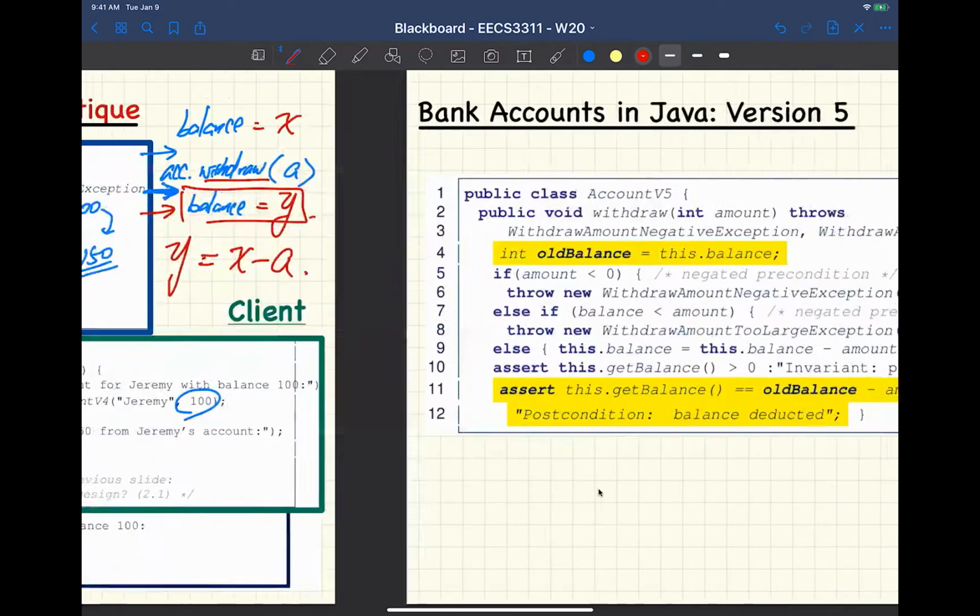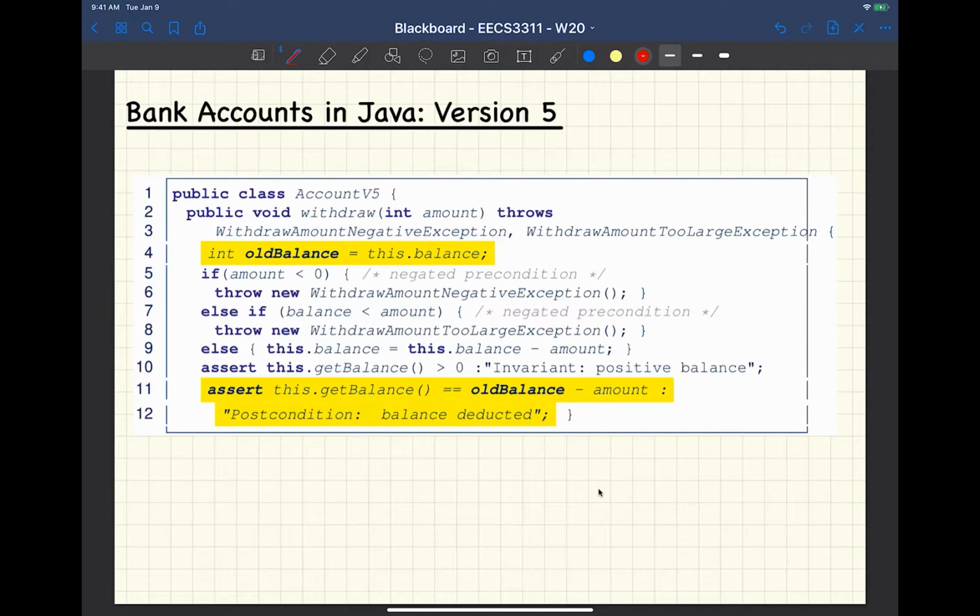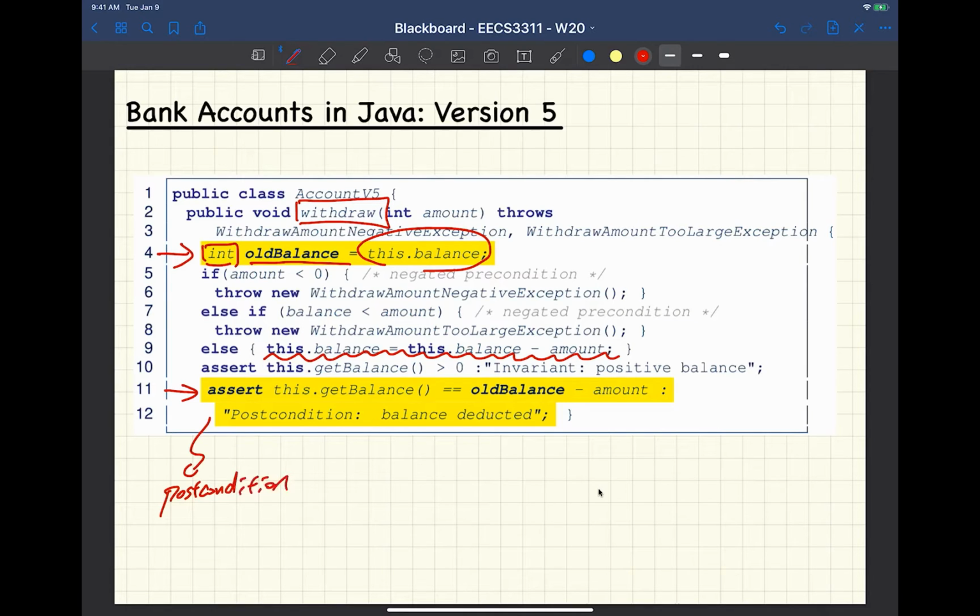Just bear with me just 1 more minute. Version number 5. Basically, you can see in the withdrawal method over here, in the beginning, we just have a temporary value. I call it O balance to make it more meaningful. And then I simply save the balance to be there. And then after the updates over here, I simply say another thing, which is so-called a postcondition. The postcondition over here is saying the following. This get balance, this is the new value after the withdrawal, should be exactly O balance minus amount. Can you see that?